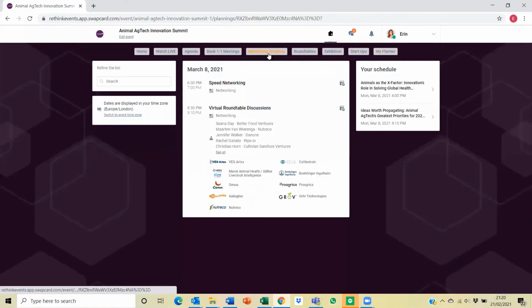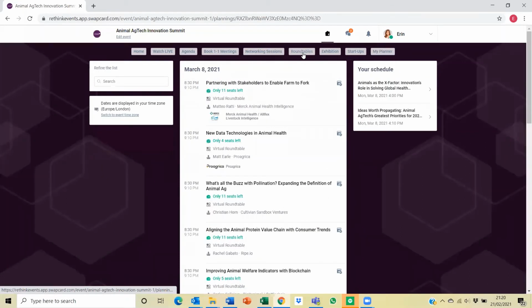We have added a networking sessions tab, so you can easily see the networking sessions that are taking place across the summit. And the roundtables tab displays all of the roundtables. At specific times during the summit, there are going to be roundtable discussion groups, which you will need to sign up for in advance. Each roundtable is limited to 11 attendees to ensure that they work as an opportunity to drill down into topics in small groups of people where everyone can be shown on screen at once.